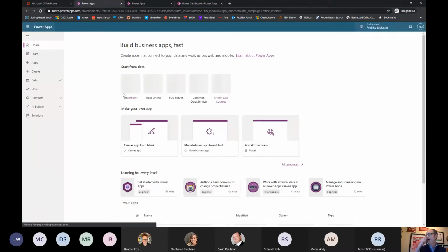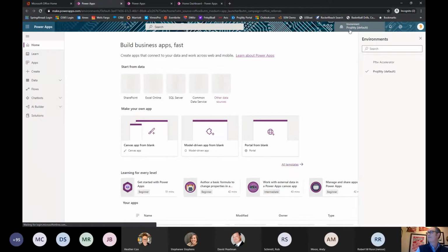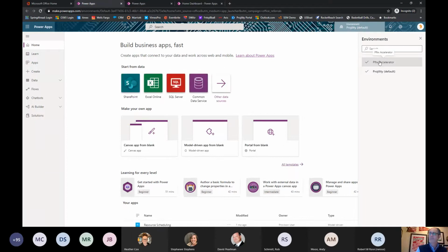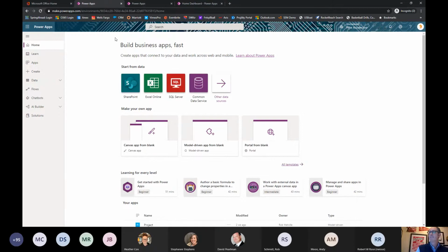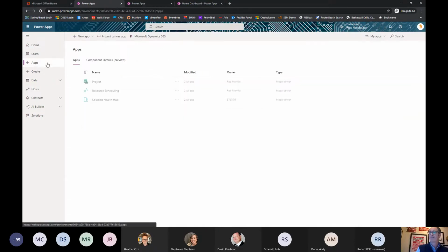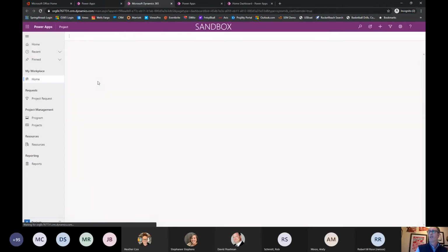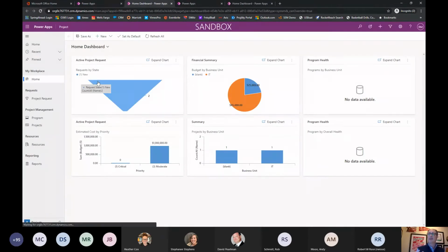And now I'm in Power Apps, and this is where I can set up different environments. You can have a production environment, a dev environment, and a test environment of your project environment now. I select that, and then I'm going to go to Apps. What you'll see is there's now an app, a Power App called Project, that gets automatically instantiated when I create that Project for the Web instance. When I click on that Power App, it's going to take me, in this case, to the sandbox.